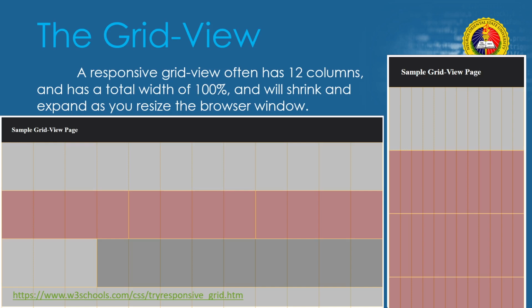Alright, so let's take a look at this example here. Why it's called responsive grid view. So this is an example from W3Schools. So basically, this is an example of a grid view. Notice we have 12 columns: 1, 2, 3, 4, 5, 6, 7, 8, 9, 10, 11, 12.